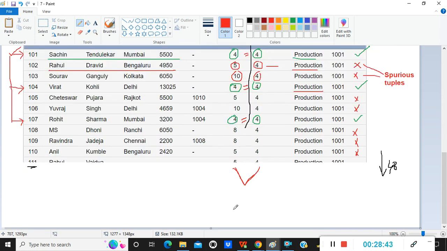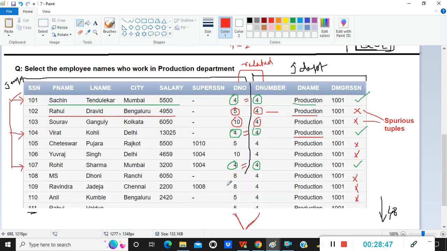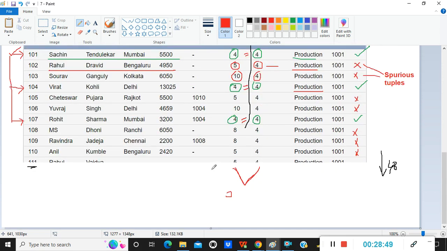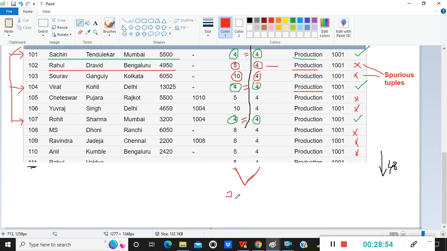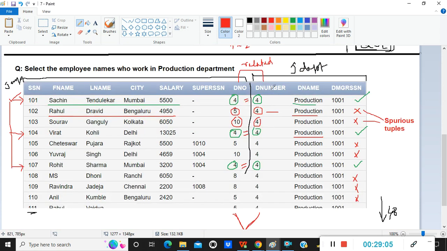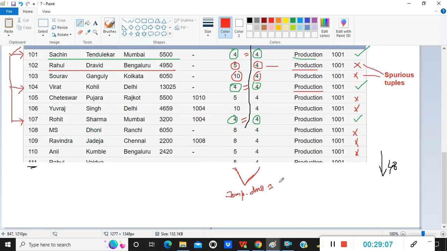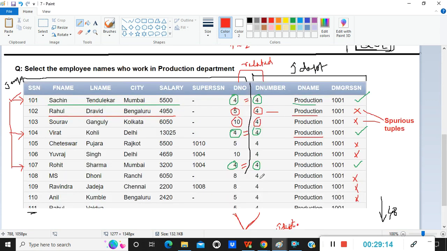So what you have to do is write a condition. This is DNO, from which table? DNO from the JEMP table. JEMP.DNO is equal to JDEPT.D number.